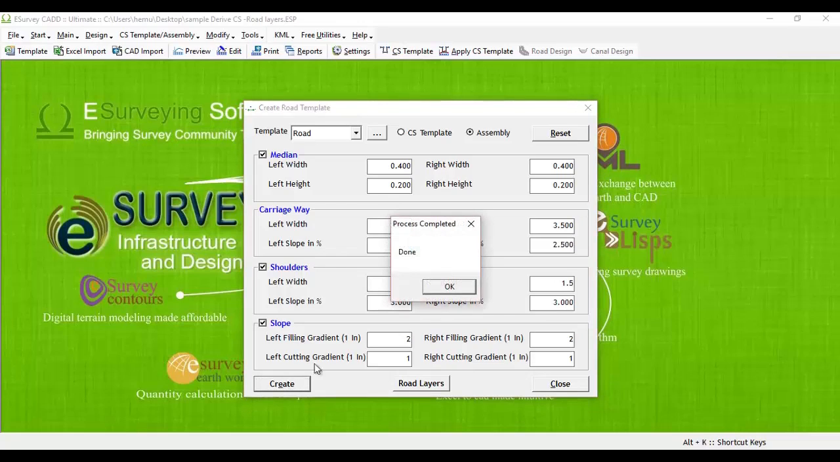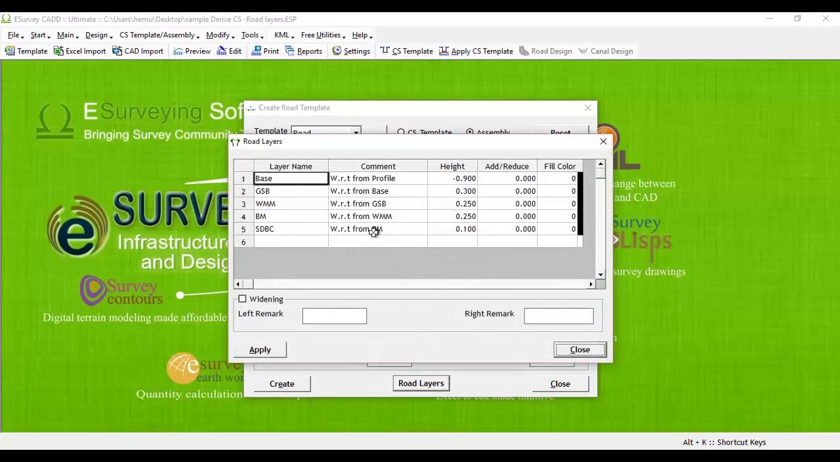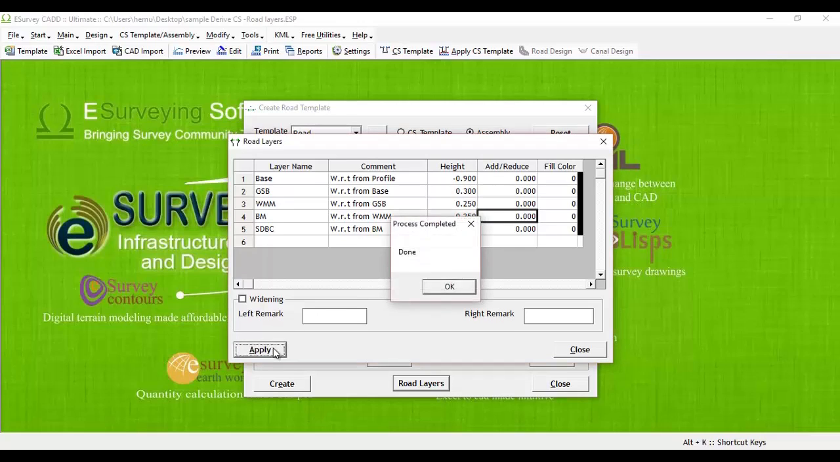Click on the Road Layer button and enter each road layer name that you want to create by specifying a name, height of the layer, and respective layer color. Once you create all the required layers, say Base, GSB, WMM, BM, SDBC, click on the Apply button.